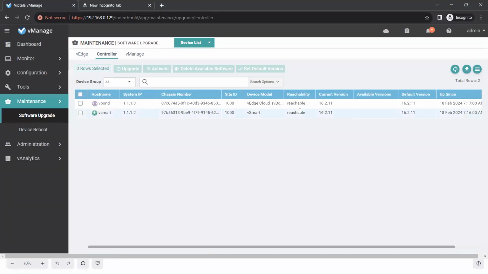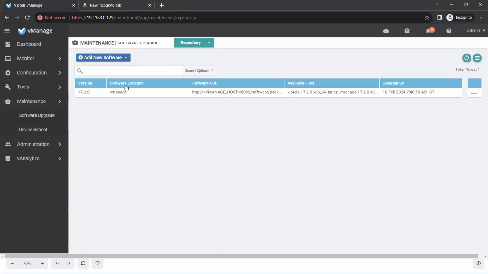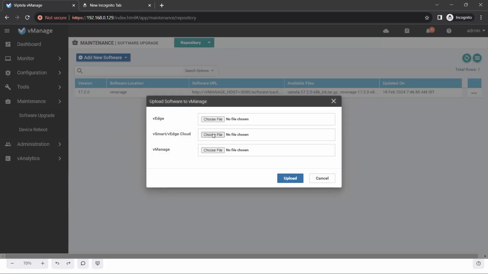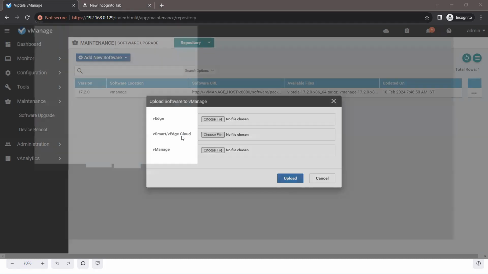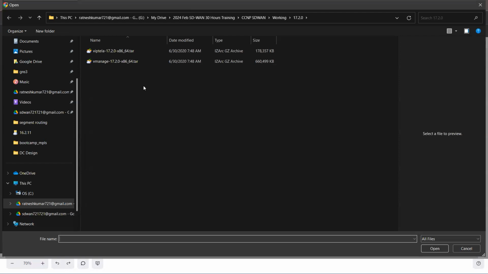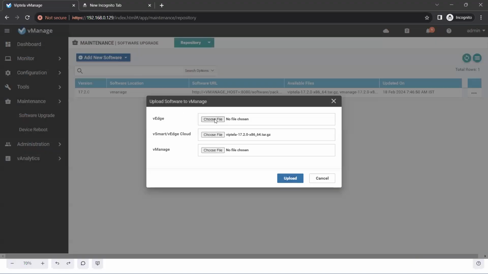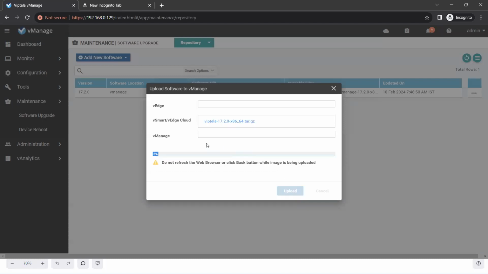Now the controllers, you can see that they are running 16 only. So I can select both, and then I need to put the image, the 17.2. So we can go to the repository, add the software for the vBond and the vSmart. Let's do this in the folder. You can see this, and later on we'll check that. Click update.